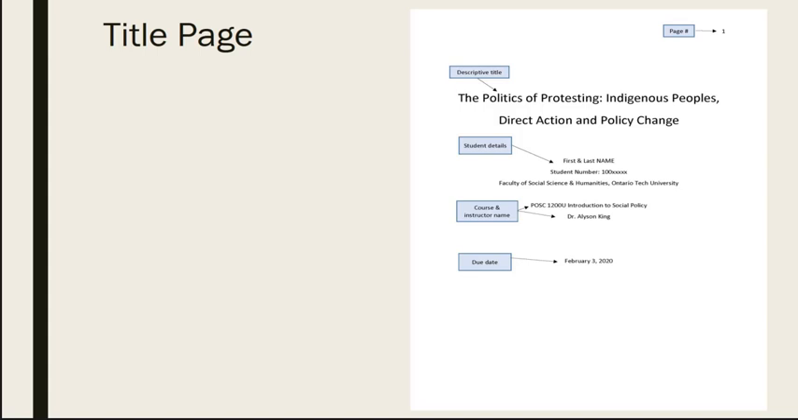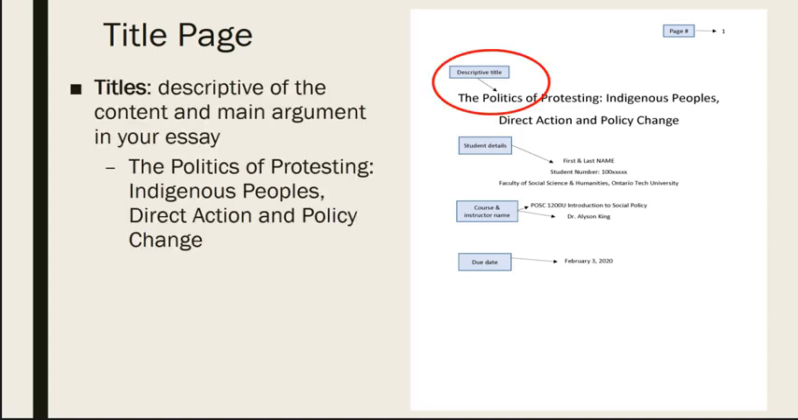In terms of the title page, the first thing you're going to have on a title page is a title. So you're going to have a descriptive title that tells the reader what your essay is about. In this case, the title that's being used is The Politics of Protesting: Indigenous Peoples' Direct Action and Policy Change, which is a very nice title.